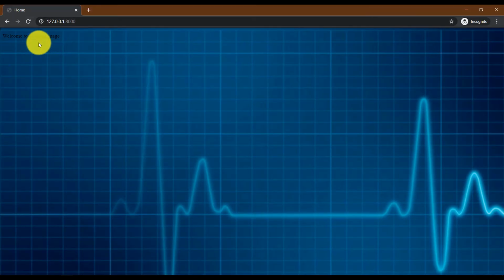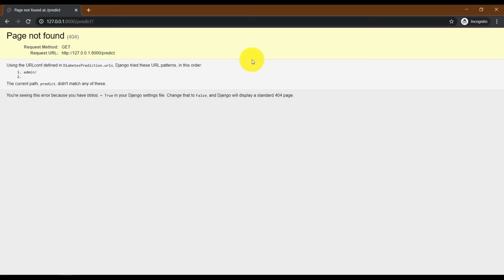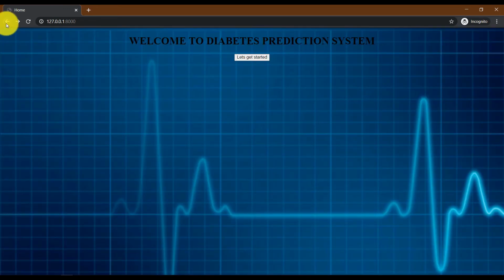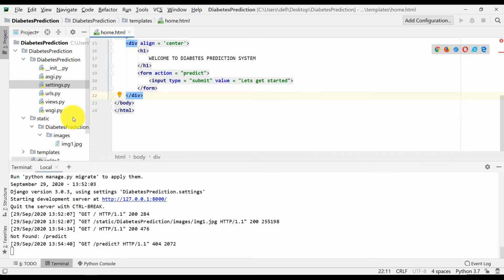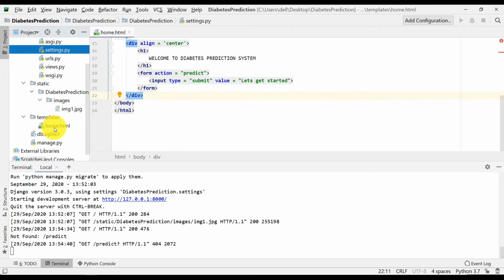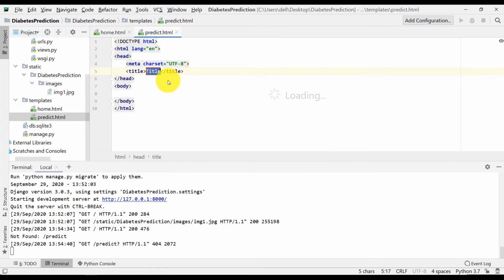So let me refresh my home page again and see what's here. Okay, welcome to the diabetes prediction system, and let's get started. This button has been created, and when I click this button, it is giving me an error that the current path predict didn't match any of these, because we have not created a page named predict yet. So let's go back and create another page. Go to the templates where you have created the home page, right click, select HTML page, and let's name this predict. Let's give a title to this page, and write something random so that we can check whether our page is working or not.